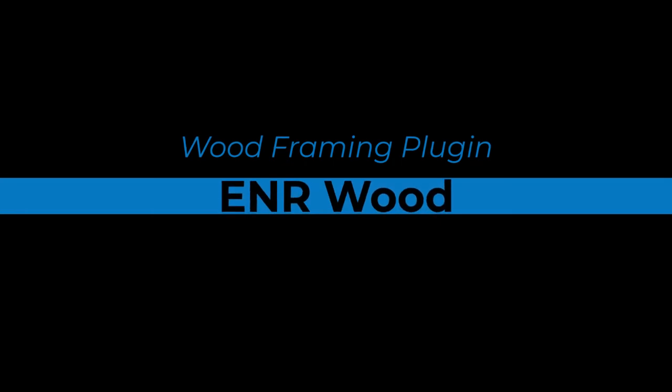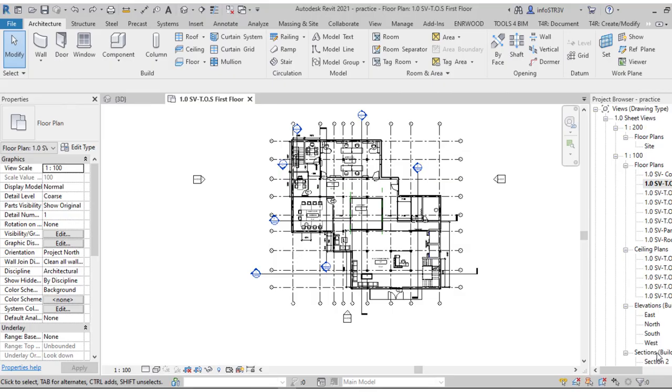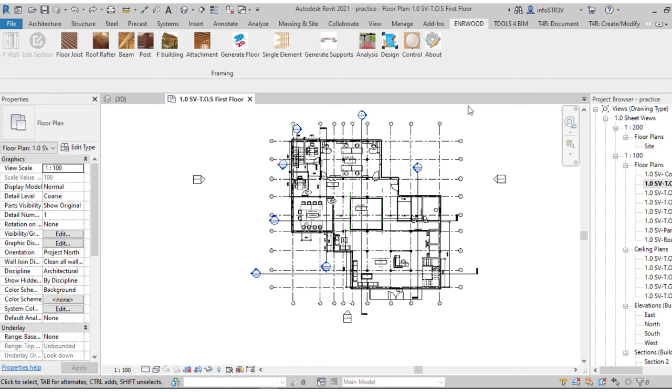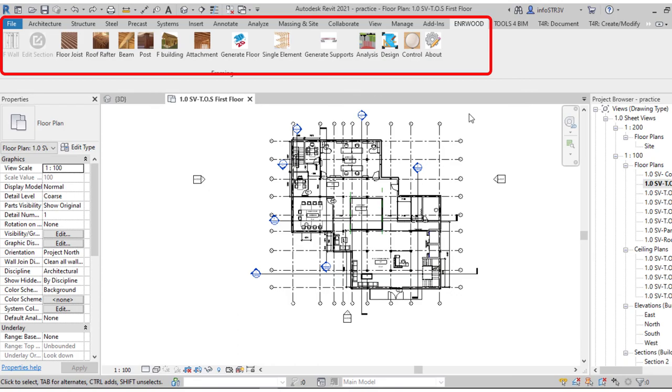So our next and last plugin in this video is the EnrWood plugin by Autodesk, which is a wood software for efficient wood framing under the loads of wind and seismic on beam, joist, header, post and stud design.